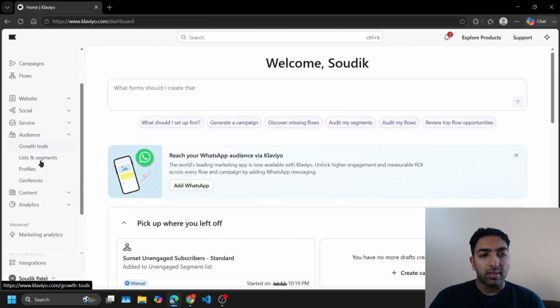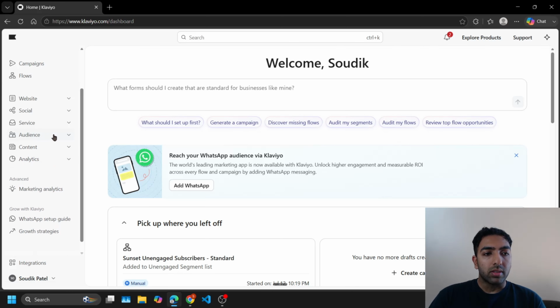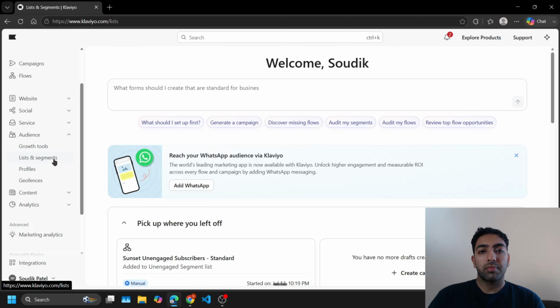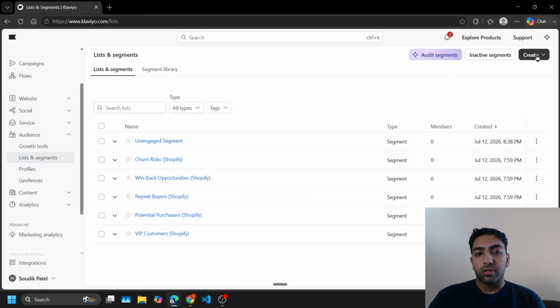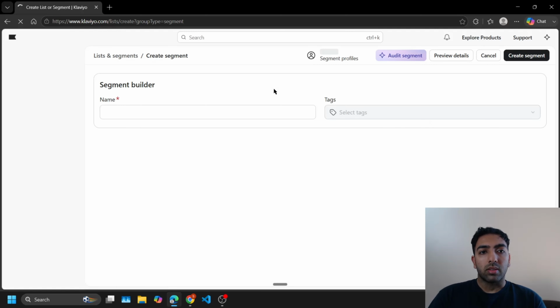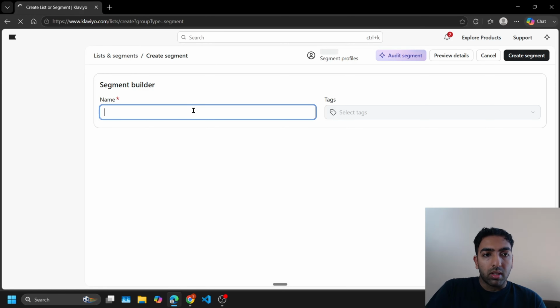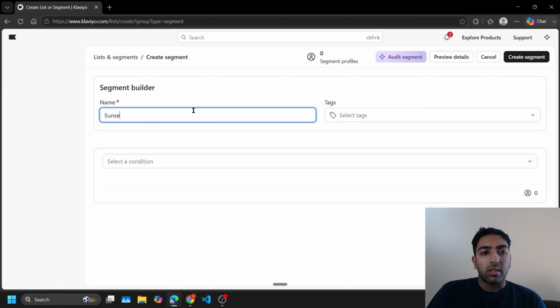So we're going to go into left-hand sidebar, go into audience and click on list and segments. And then in the top right-hand corner, create a new segment. So with this segment, I'm just going to give it a name. We're going to call it Sunset Flow Segment, brackets, tutorial. And then we're going to add our conditions.